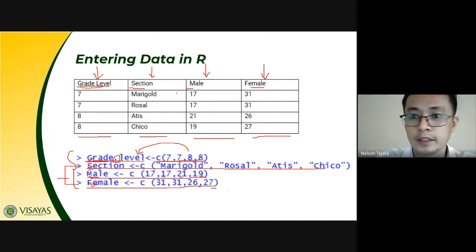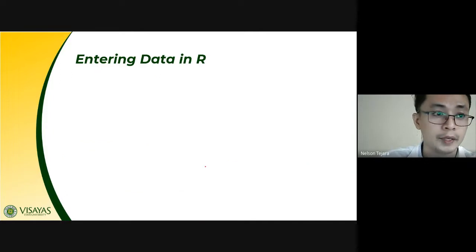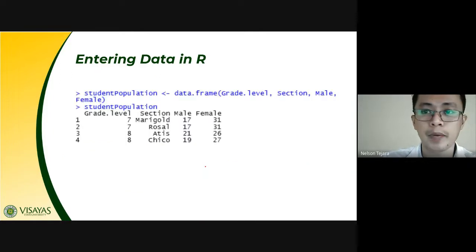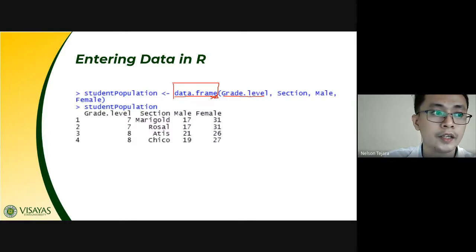Okay, so from here class, after creating the vectors for your table, we can now combine them. We can combine these vectors as one data frame using the data.frame function. This function is used to combine all your vectors as one data set or one data frame. Comes first is your grade level, followed by your section, then the number of male, and then the number of female.